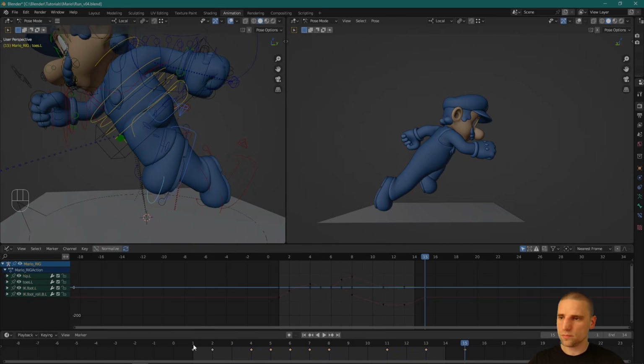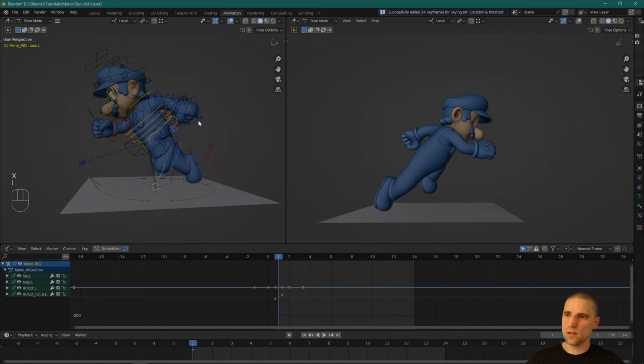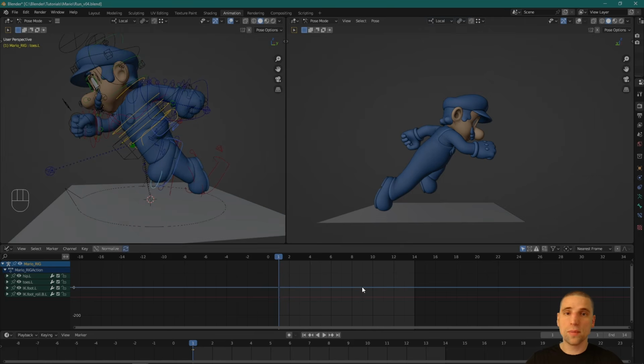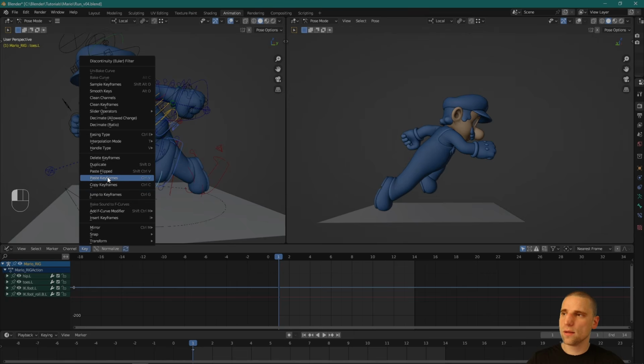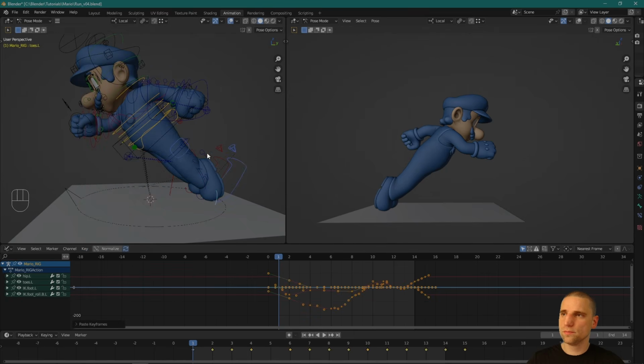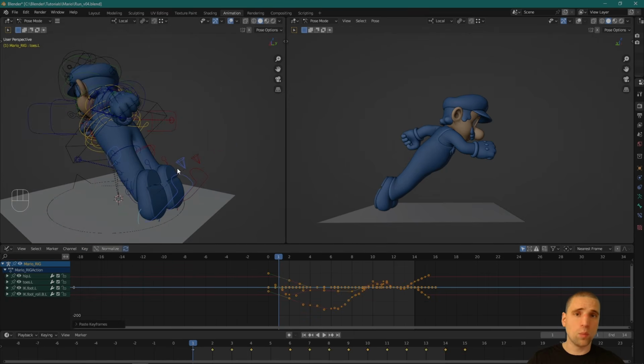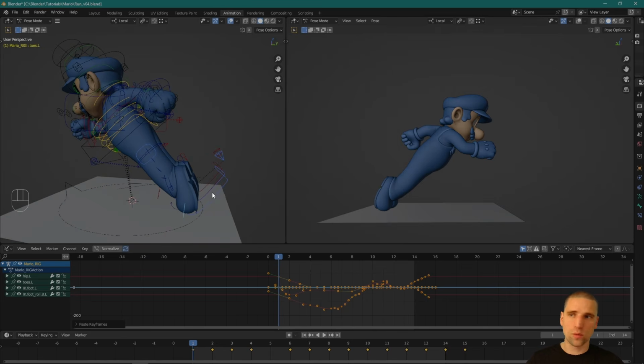Okay. Come to frame 1. I don't need any of these. X. I'm going to insert a key, make sure everything's keyed, and then we're going to paste flipped. So I have it on a hotkey, but again, you can come on over to key and paste flipped. Perfect. This time it worked. So before it didn't, I wasn't sure why, but I showed you a workaround. This time with everything selected, it works.